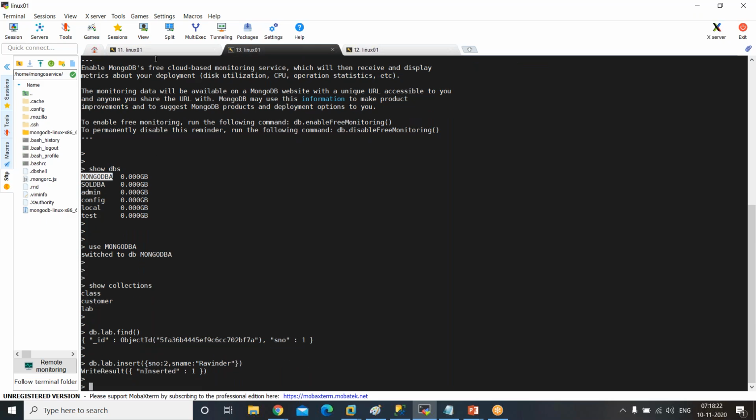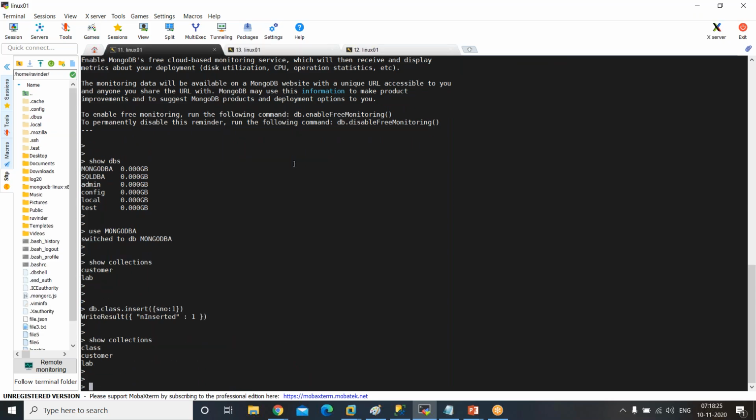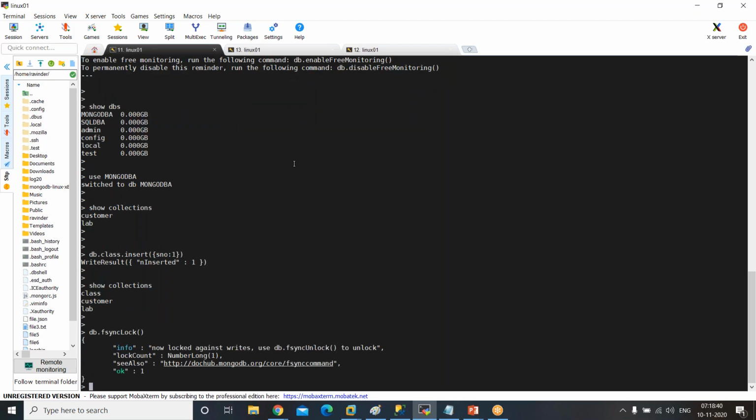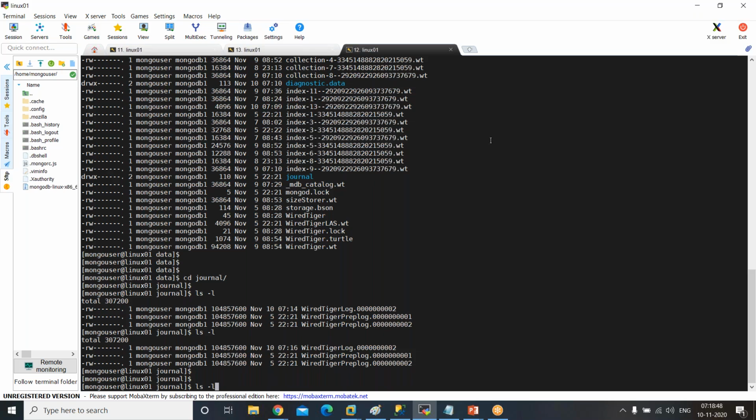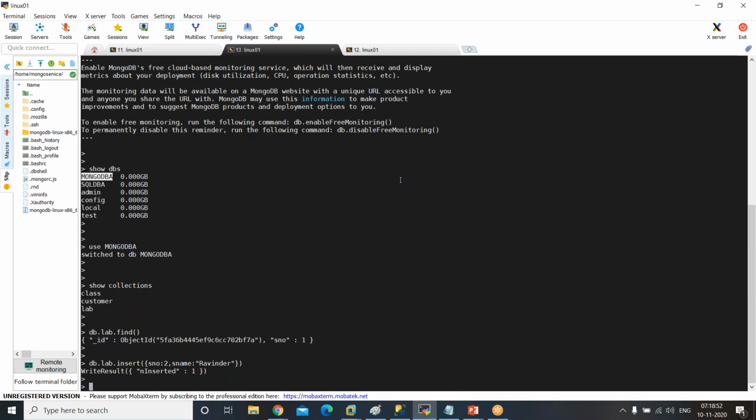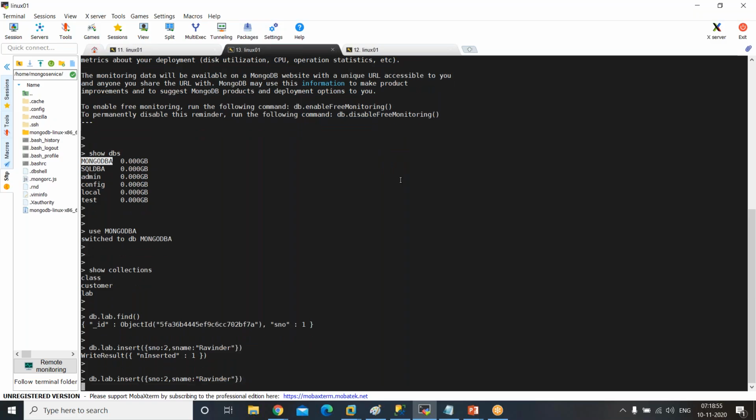We can do all operations. Now I want to lock all operations. There is one command we have: db.fsyncLock. If I run this, Mongo will not let you write anymore. The whole Mongo will be locked and no one can write anything. See, it is now locked against writes. Use fsyncUnlock to unlock. When I lock, it creates one extra file. See, it is created automatically. If I try to insert new data here, it won't insert because all writes are blocked. You cannot write on any database until the lock is released.